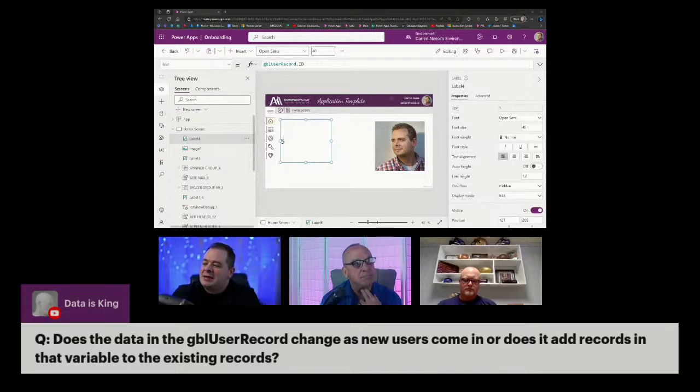Okay, so to answer this question, data is king. Does the data in that global variable change as new users come in? No. Because if I have a house beside and I put a little welcome sign, whatever, it doesn't mean the sign is going to be on his house too. So when a user uses this app, it's all about them. All these little variables and stuff are all about that.